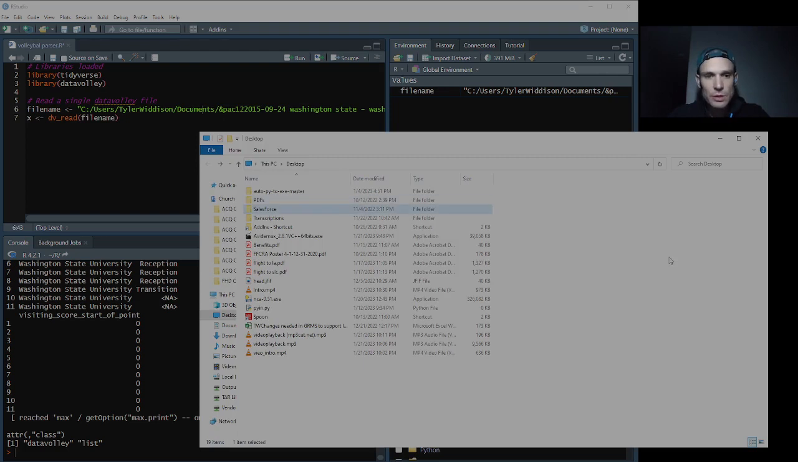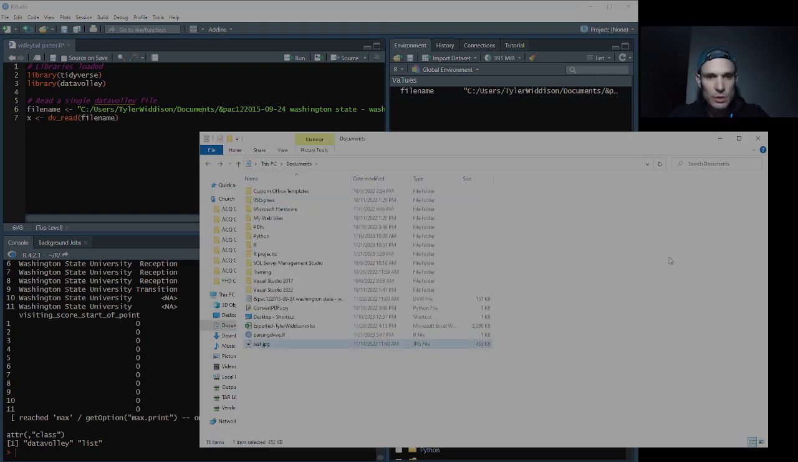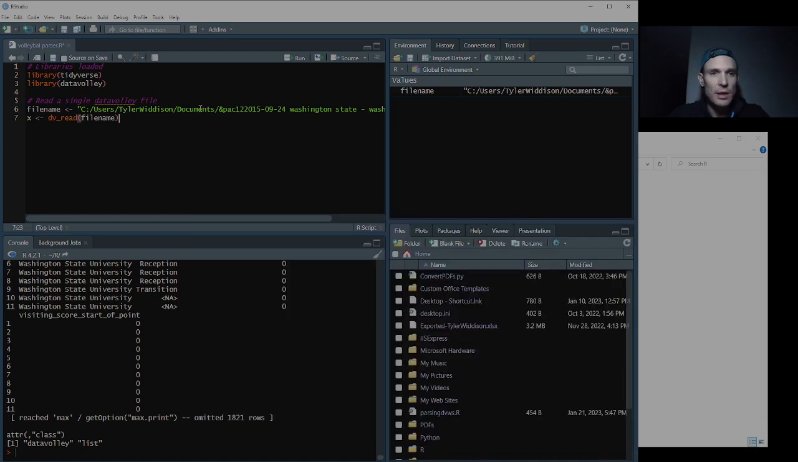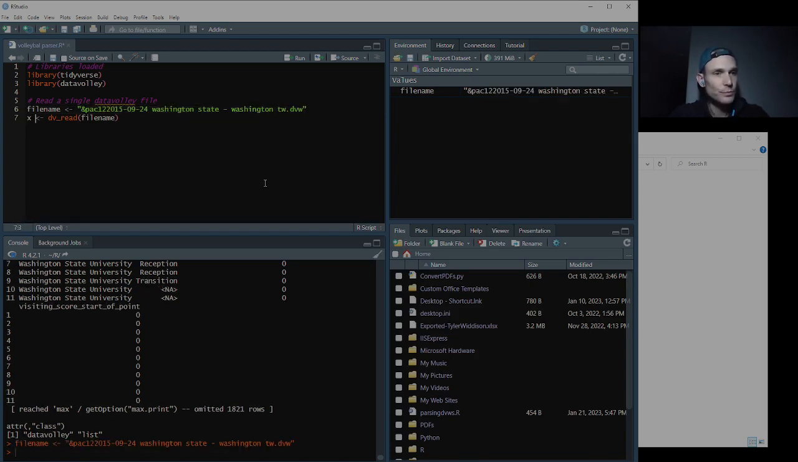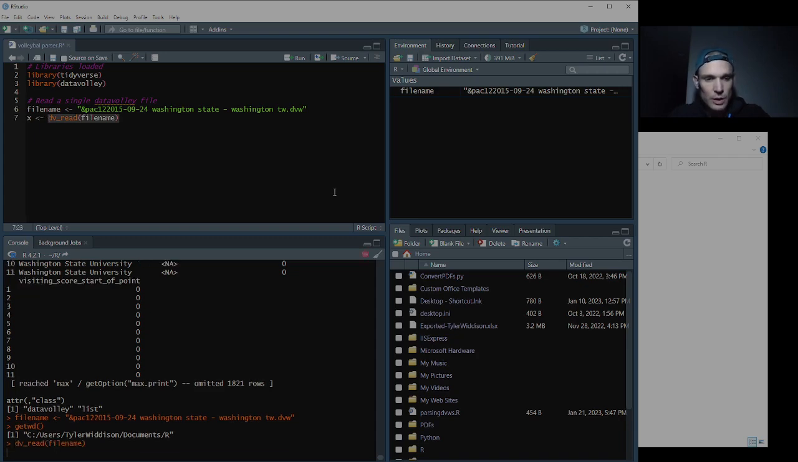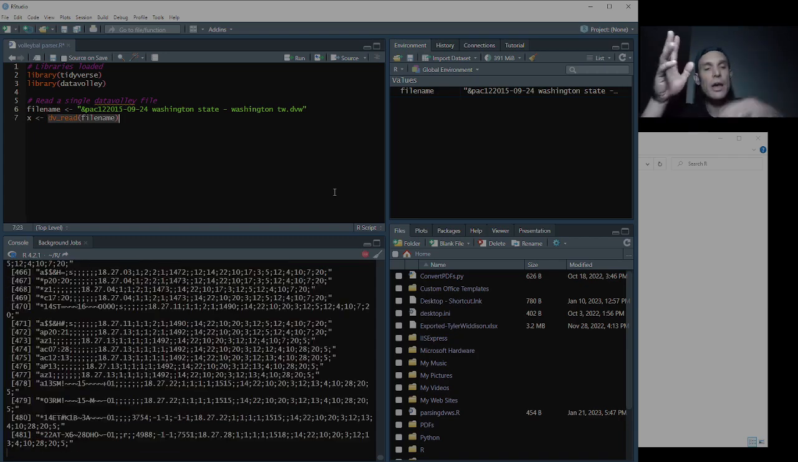So what happens if I do this? I put the file back in there. Now, because my working directory is that, right? It can read it. And as you can see, it reads it. So the paths are important.